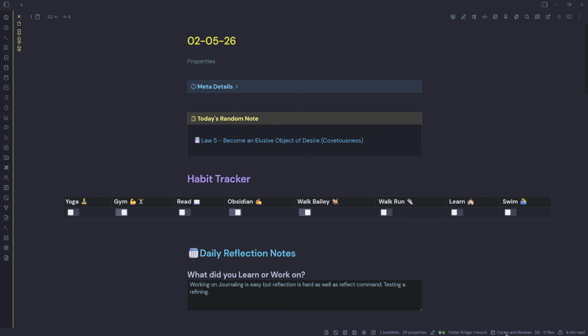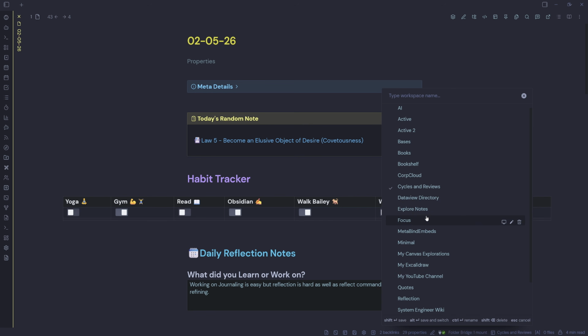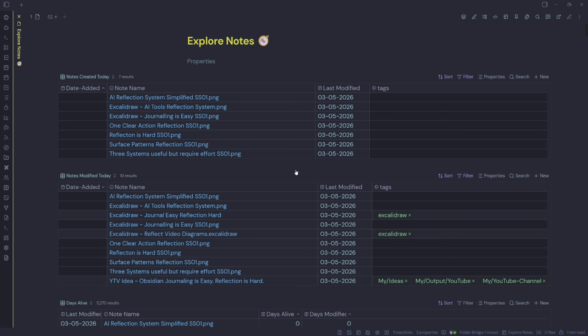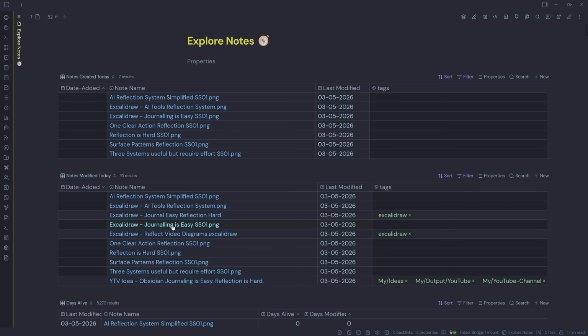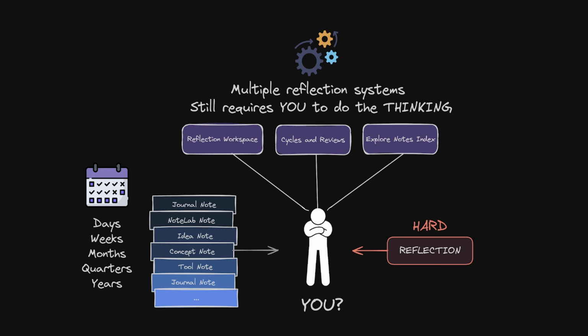So the next workspace I could have used for reflection is Explore Notes. And this one is just a map of content, which shows the notes created today, the notes modified today, or days live for notes created. So once again, once I click into a note here, then it gets lost. There's no way to really collect a whole bunch of data and create insights about it. Having multiple systems still requires you to do the thinking. All these systems are still useful, but none of them reduce the mental effort.